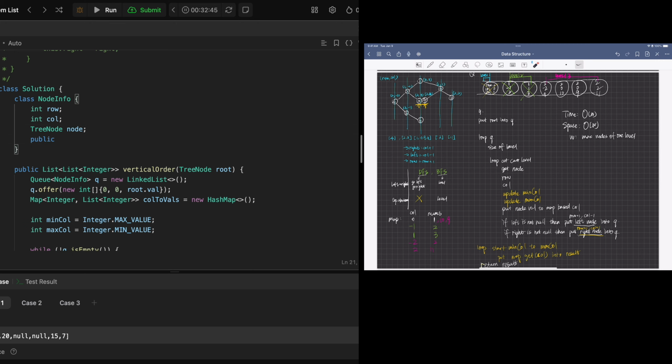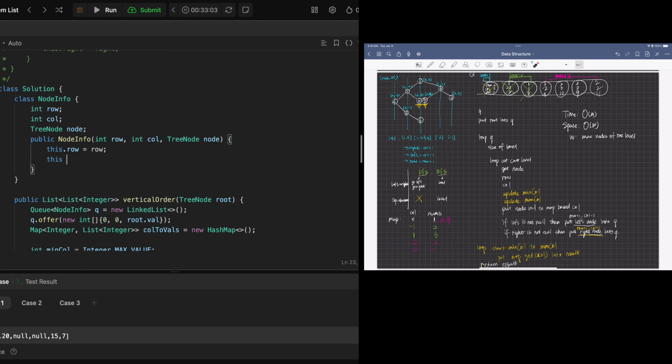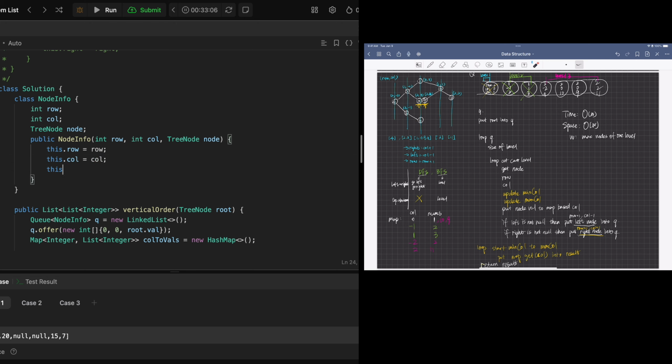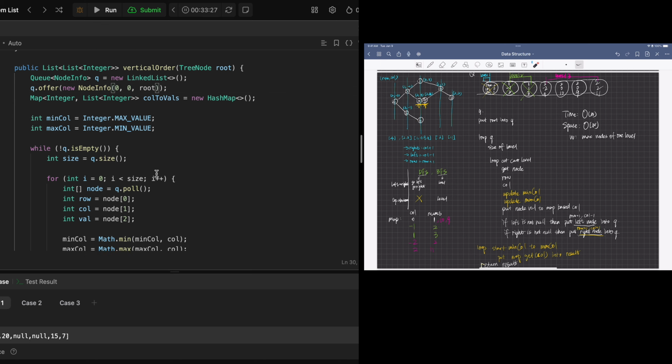And have a constructor node info with int row, column, and tree node, something like that. So this row equals row, this column equals column, this node equals node. And the first thing we need to offer now is node info of 0, 0, and the root node.